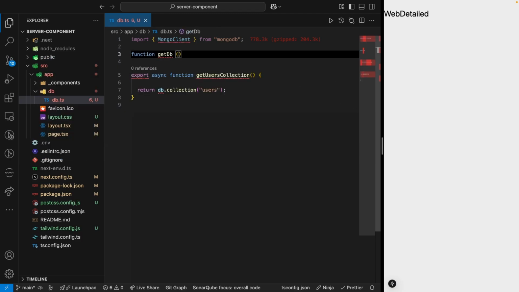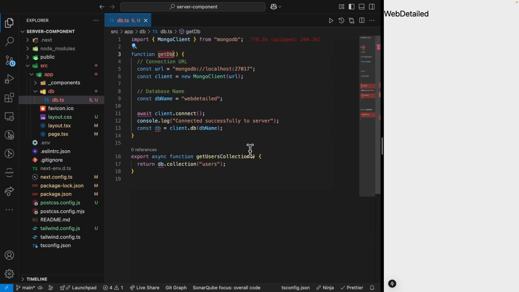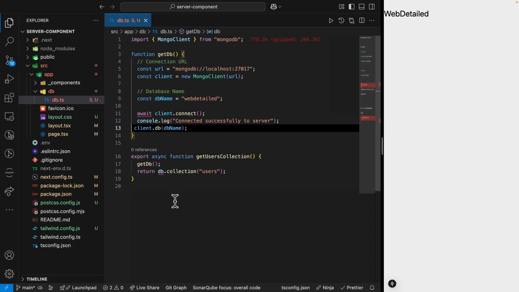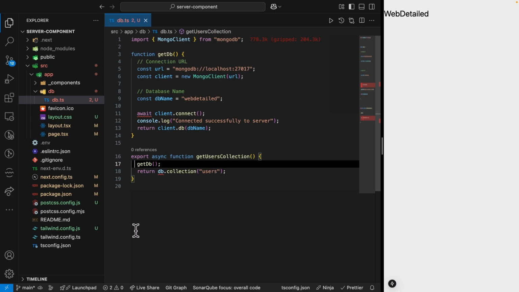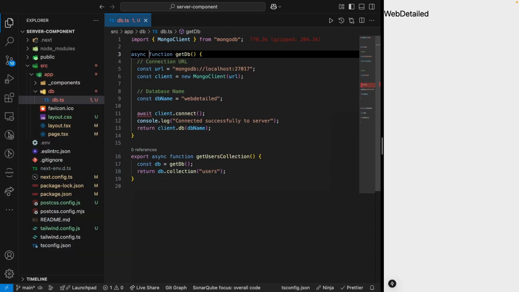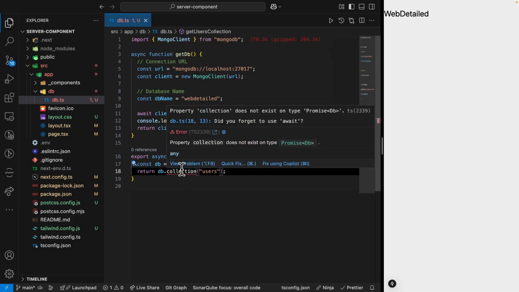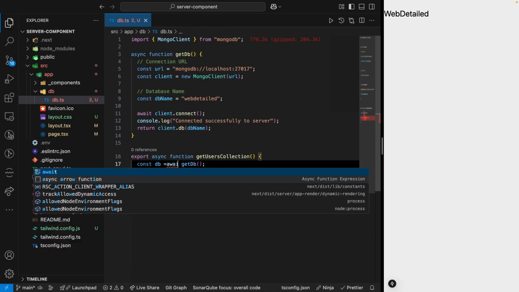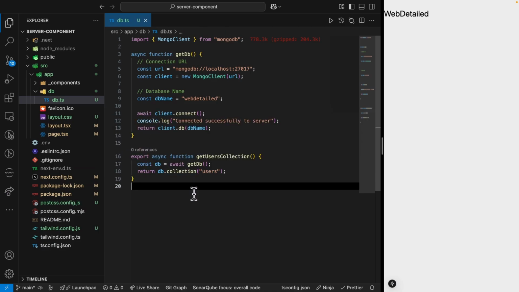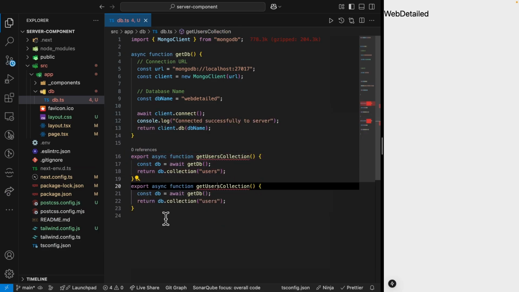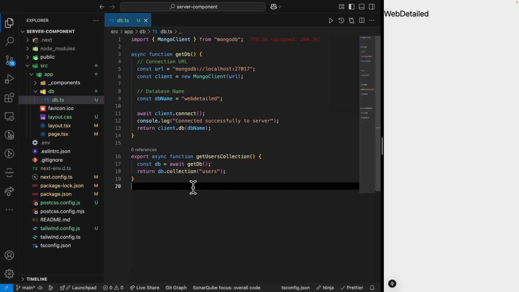getDb, and I will paste them here like this, and here I can return const db equals await getDb. Sounds better. So later if I have some other collections, I can simply copy and say getBlogCollection or whatever. But for now it sounds good.